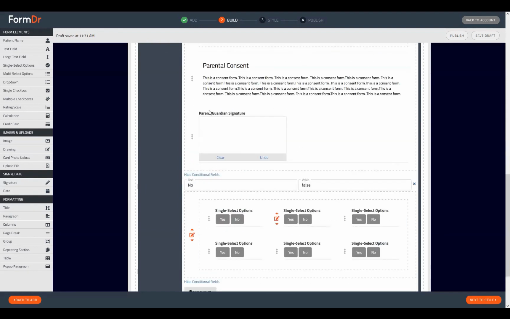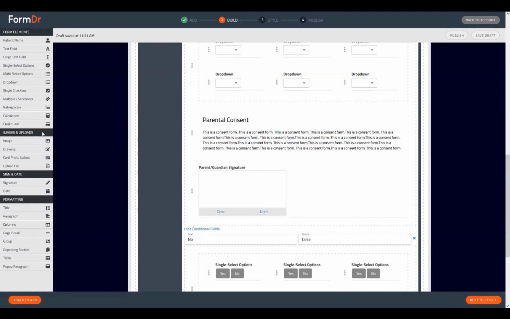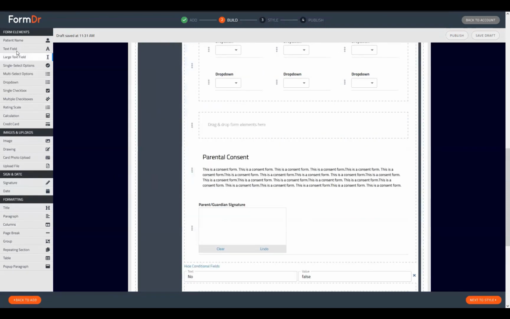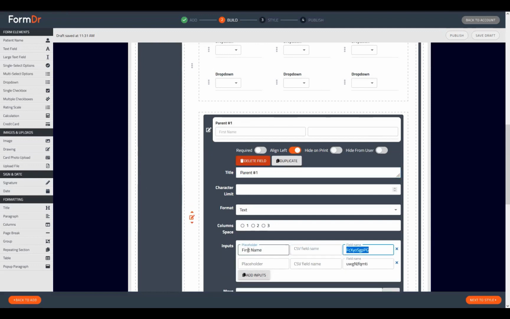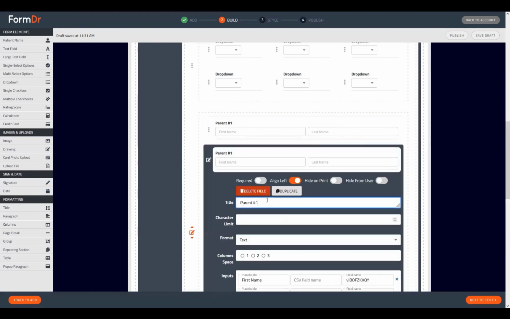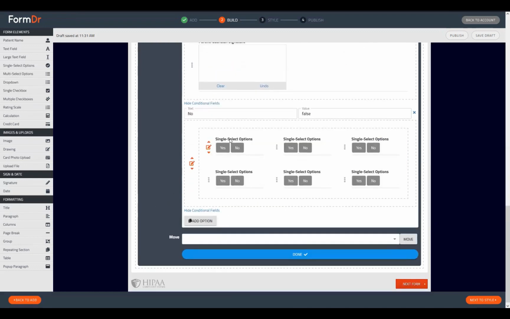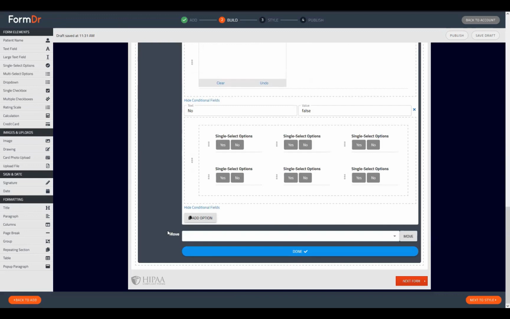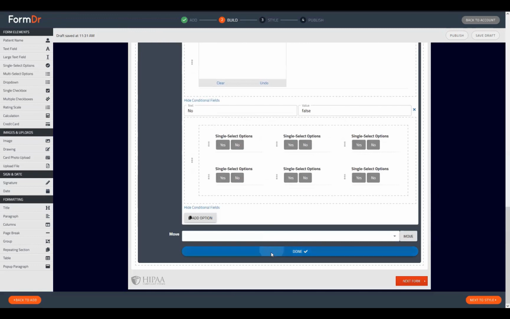All right, and now if the patient is a minor and they select yes to this question, they'll be presented with all of the pertinent information that they'll need to collect from the parents as well. Maybe there's a parent first and last name. Parent number 1. We can just duplicate that for parent number 2 and update that number right there. And there we go. And then if they're not a minor, we'll just ask the questions we need to ask them and they can move on from this section. They won't be presented with any information they don't need to fill out.